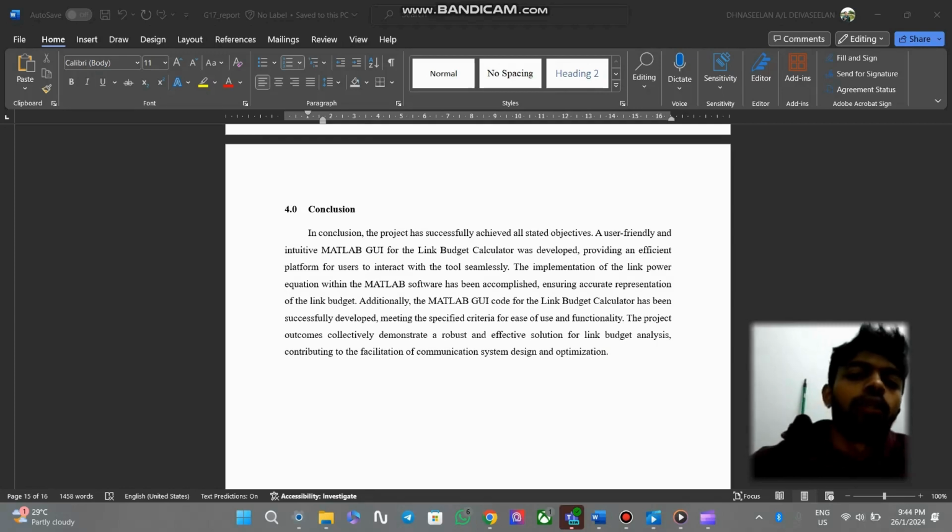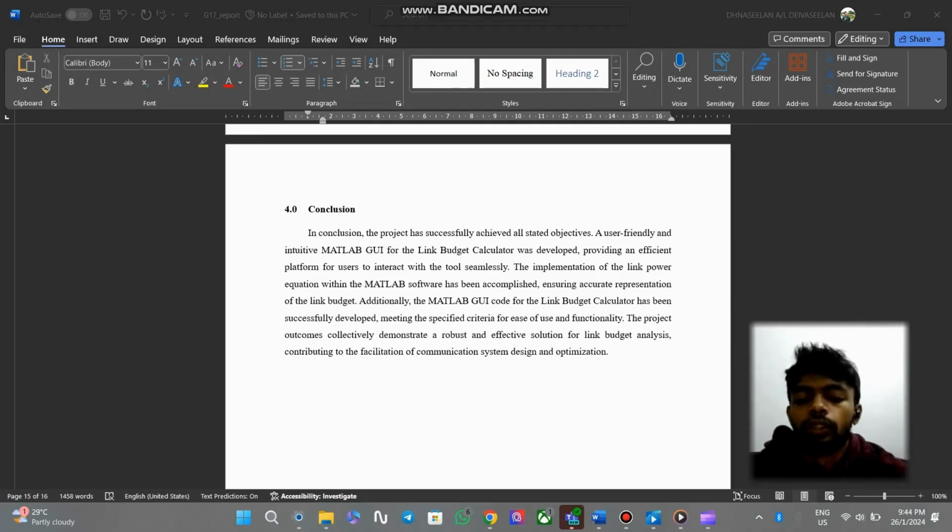So to conclude this project, we have successfully achieved all the stated objectives. The first one is to create a user-friendly and intuitive MATLAB GUI for the link budget calculator, providing an efficient platform for users to interact with the tools seamlessly. And the implementation of the link power equation with the MATLAB software has been accomplished too, ensuring accurate representation of the link budget. Additionally, the code for the link budget calculator has been successfully developed, meeting the criteria based on the flowchart given in the question.